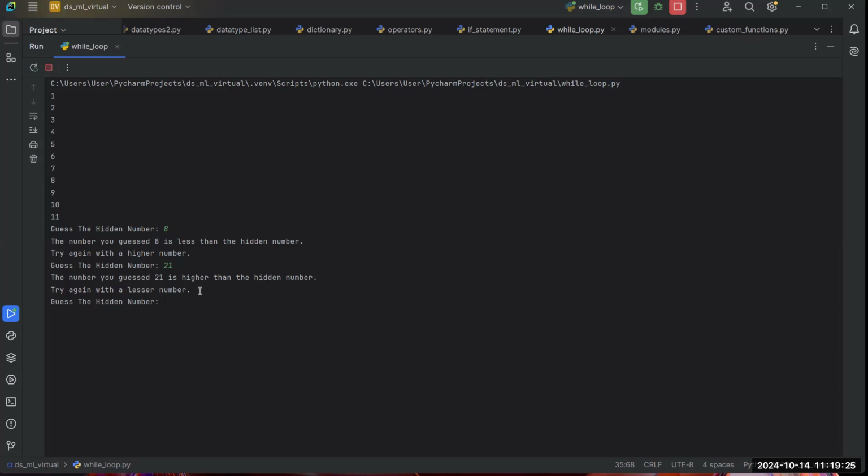But for us, we already know what our hidden number is, because we wrote the program. That is why we are guessing first below, next above. Now let's guess the hidden number, which is 11, and see what it will tell us. It told us, congratulations, you won the game. And immediately we did that, the code stopped here.